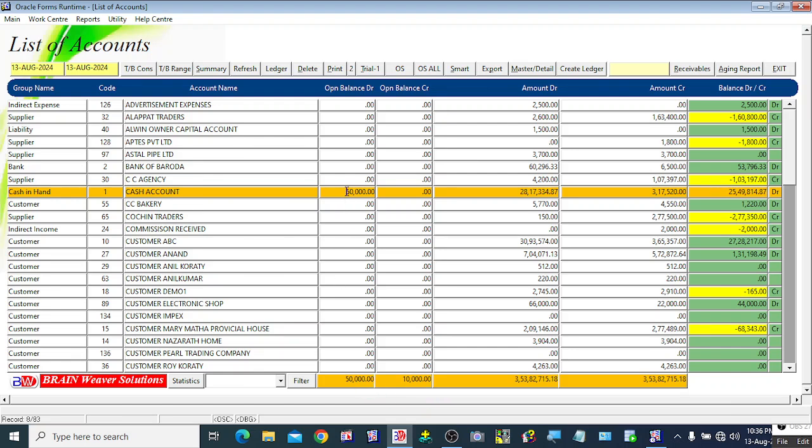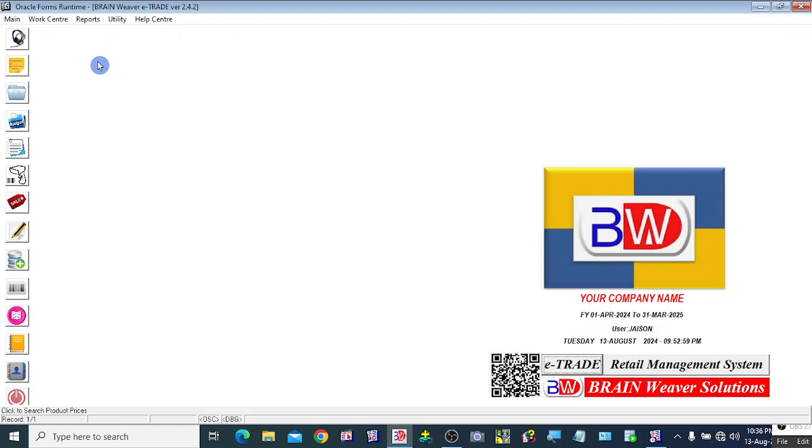If there is a cash balance of 50,000, the equivalent credit should become capital or any other form on the credit side. We haven't entered it as it is only for a demonstration purpose. That is the reason the opening balance is showing a difference here. So in this way, we can create an item as well as ledger account in Brainweaver's E-Trade Retail Management System. So thank you for watching this video.